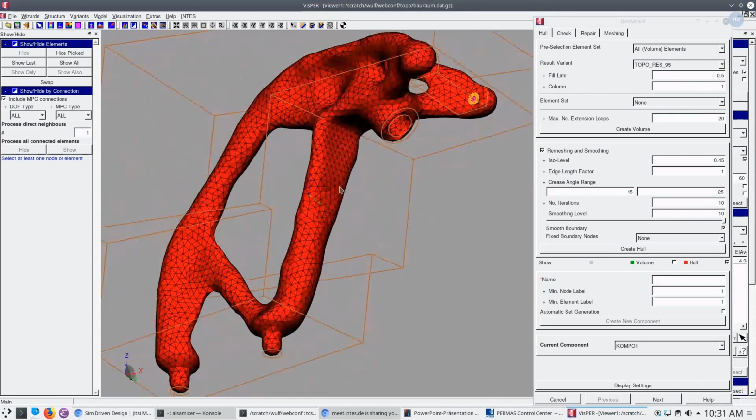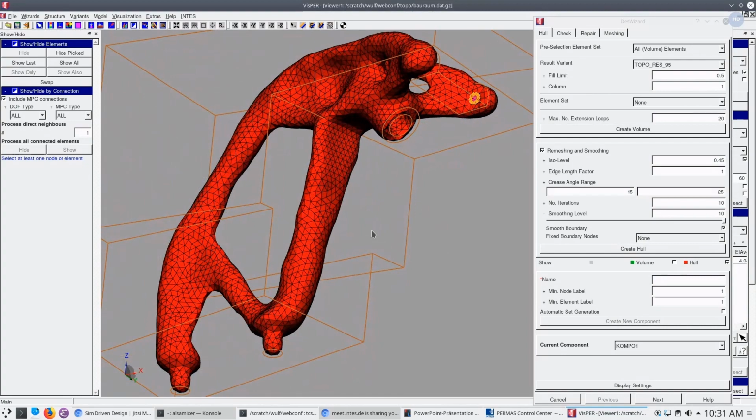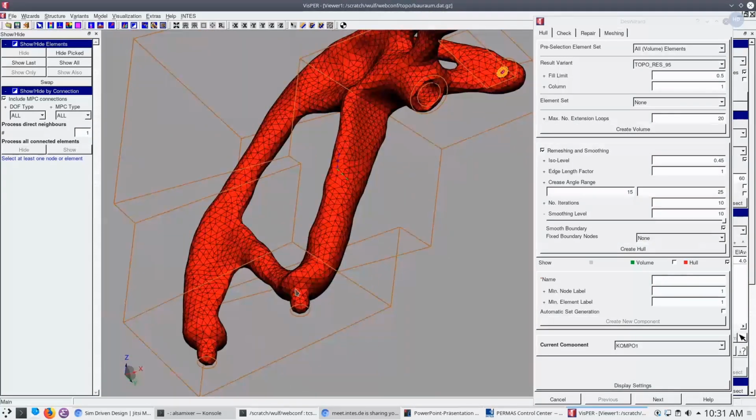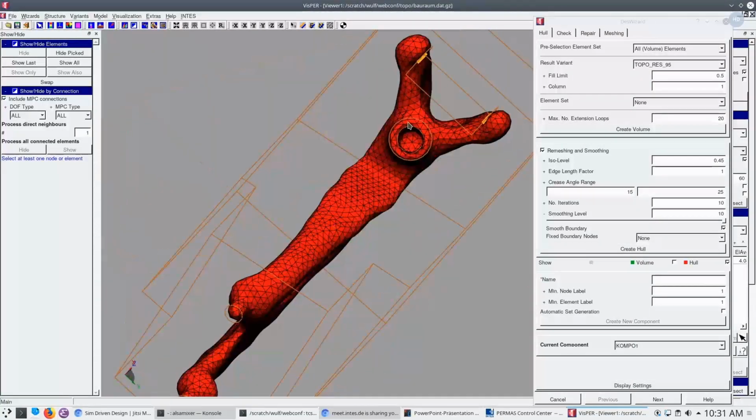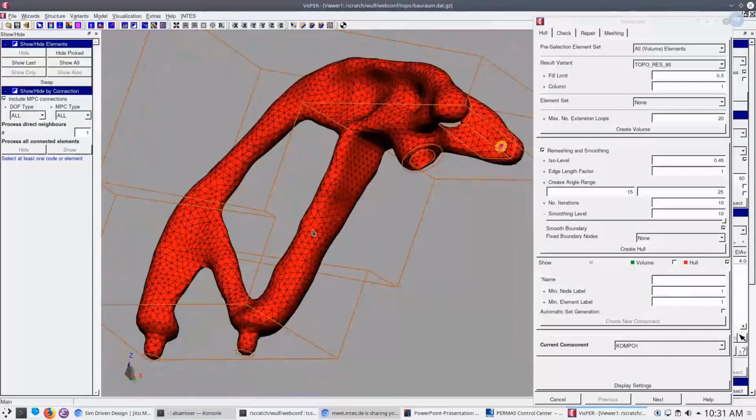Okay, now this is much better, but also worse at some other places. For example, here now also these fixations are smoothed and remeshed, and also here this cylinder. So this is undesired behavior.